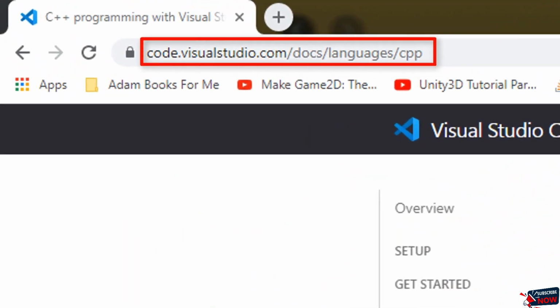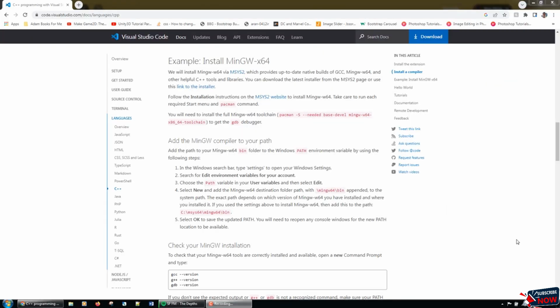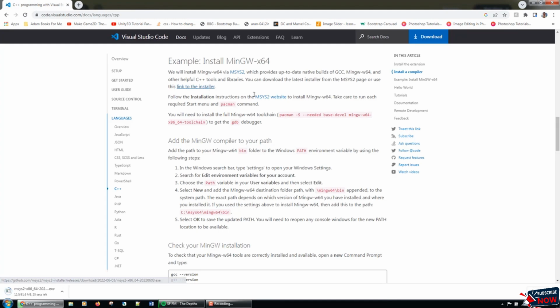Next, we will go to the following URL, code.visualstudio.com/docs/languages/CPP, which has the steps for installing a C++ compiler for Windows. The one we will use is MSYS2. We can click the installer link and download the latest version of the installer.